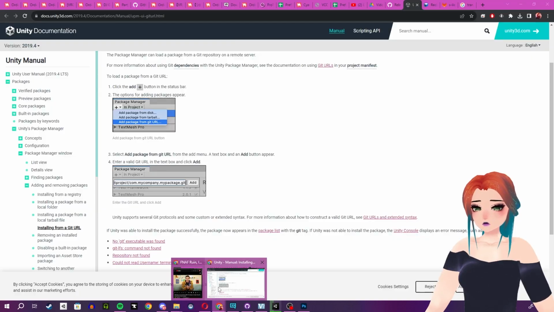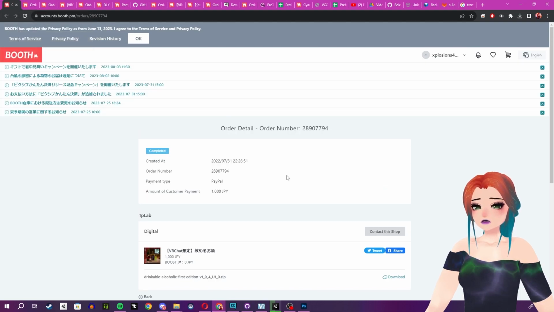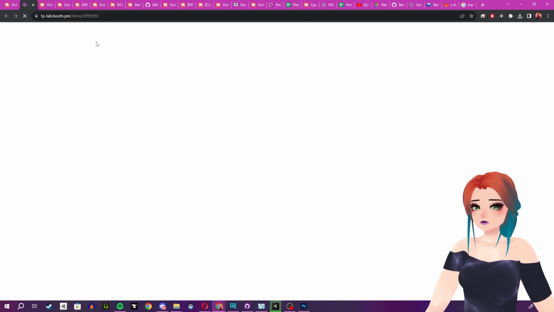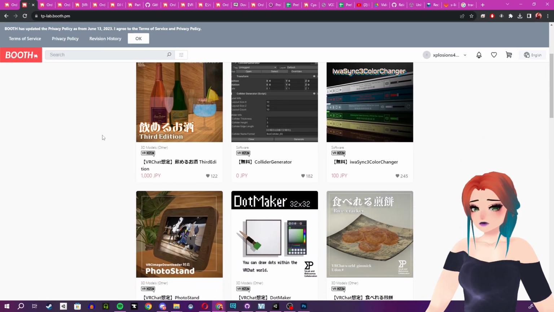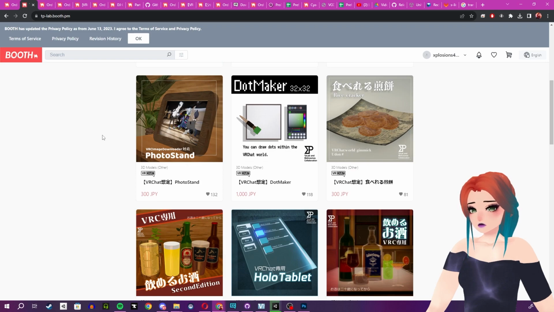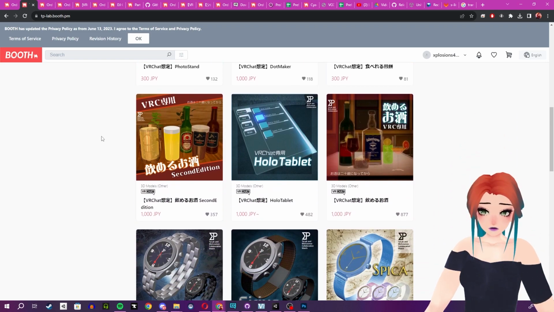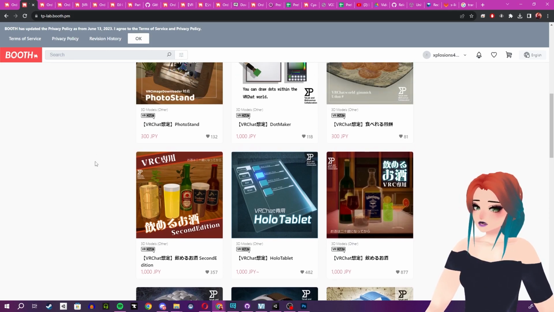All right, so while that's going through, let's actually go through our shopping list, shall we? I want to get these lovely little drinkable things. These are done by TV Lab. Actually, I know that they have some new ones, if I'm correct. Yes, they do, and they got cookies as well. Okay, they also have a holo towel.